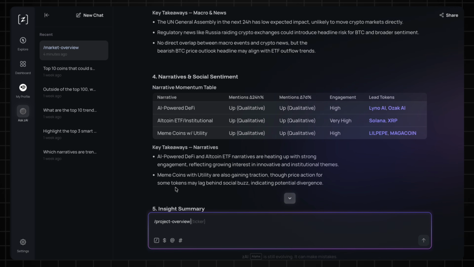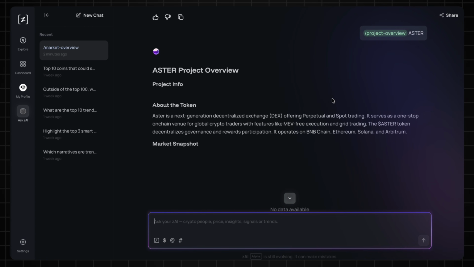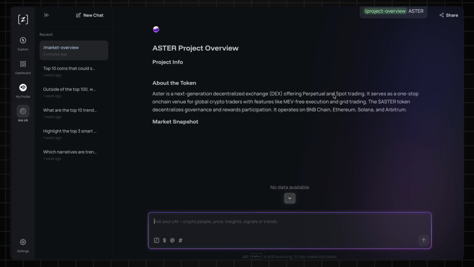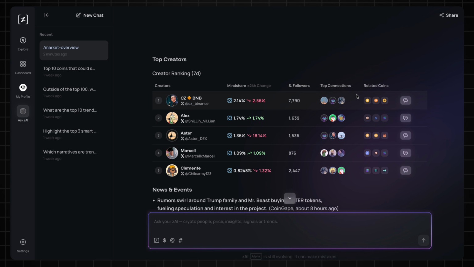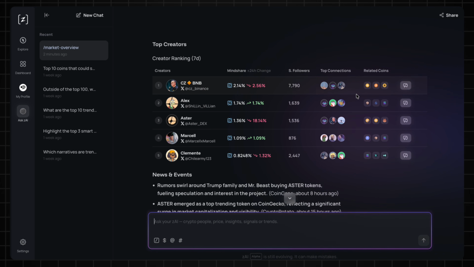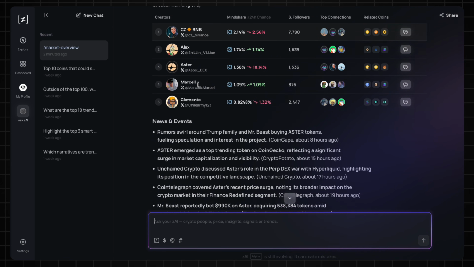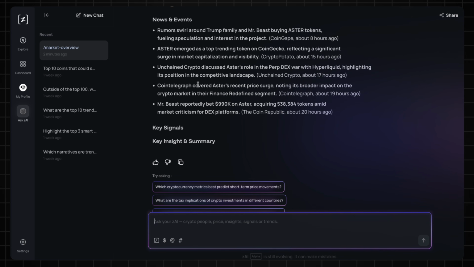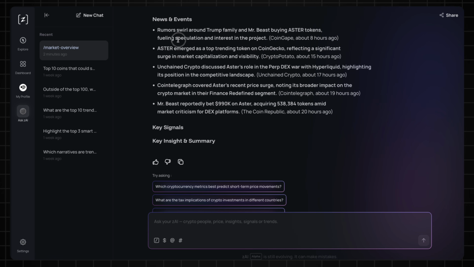Another prompt is the project overview skill. Let's take Aster for instance, since it's trending right now. zTerminal generates a brief overview of the token, plus a list of top creators who have interacted with it on Twitter and their connections. We also see that CZ from Binance has frequently mentioned this project. Below, there are news and events. Even rumors swirl around Trump's family and Mr. Beast buying Aster tokens, fueling speculation and interest in the project.